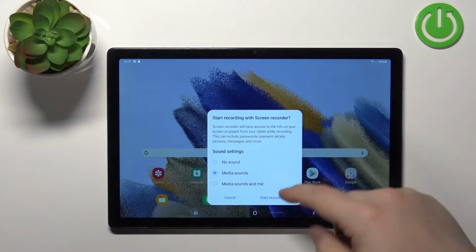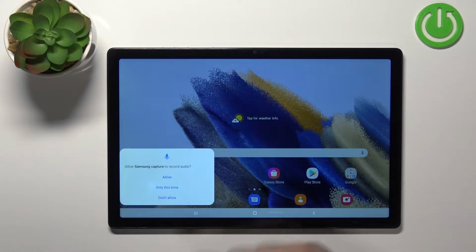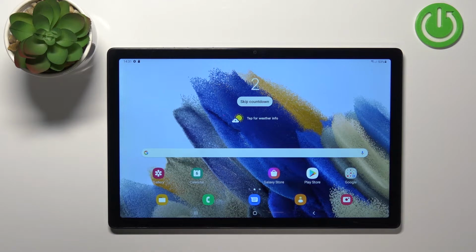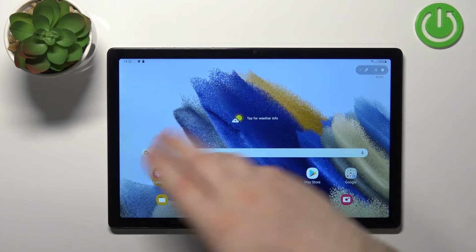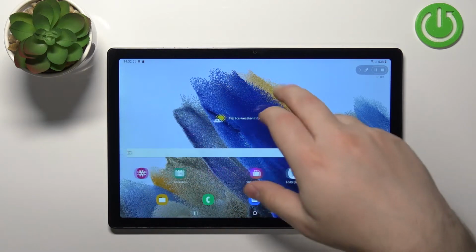Select one of the options, then tap on Start Recording, allow the permission, and as you can see, the countdown started, and after it's done, the recording will start. And here we have it, it's recording the screen.